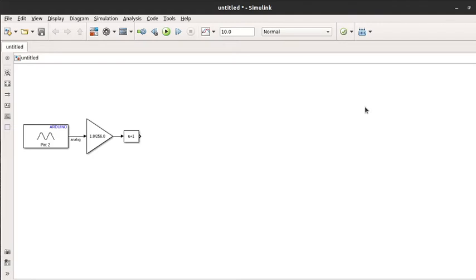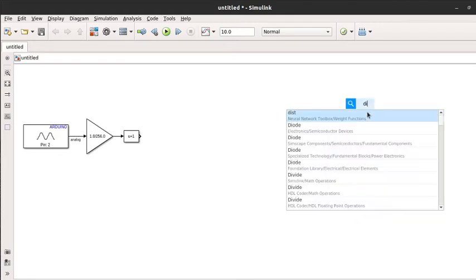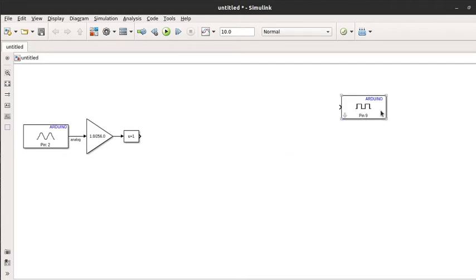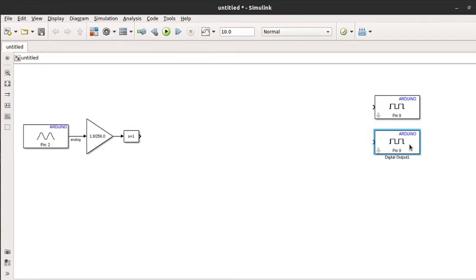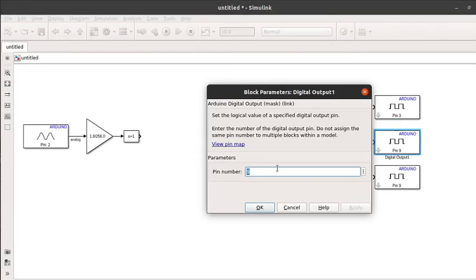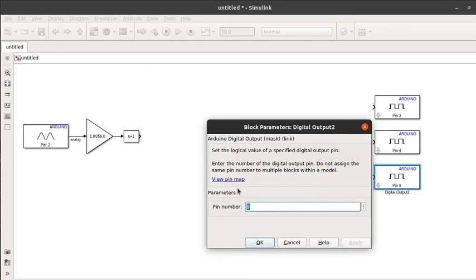So I want to control the digital output pins of the Arduino. So type digital. You can see Digital Output, the third one, selected. I want to control three LEDs. So make three copies of the same block by holding control and dragging it. I want to control digital pin 3, digital pin 4, digital pin 5.